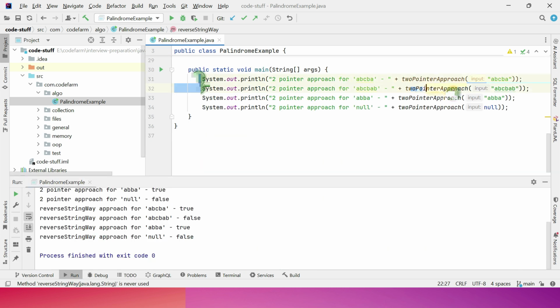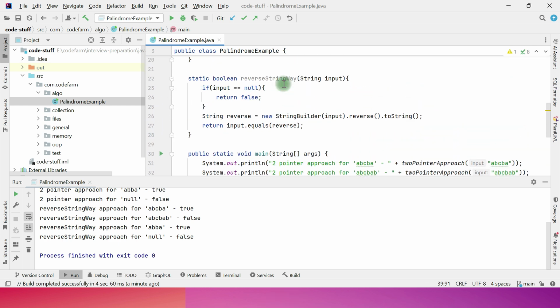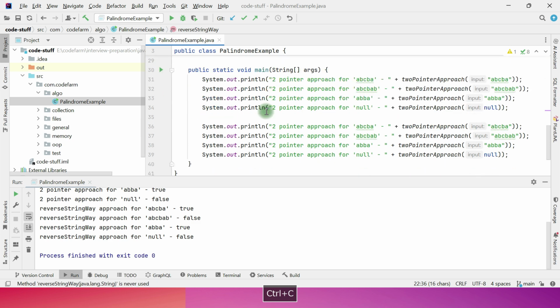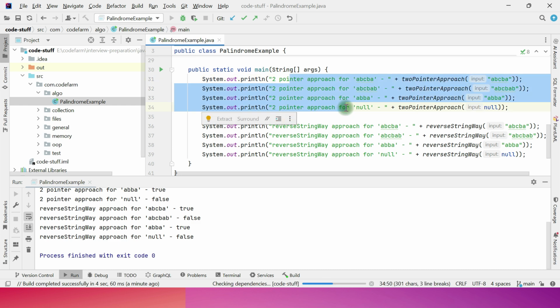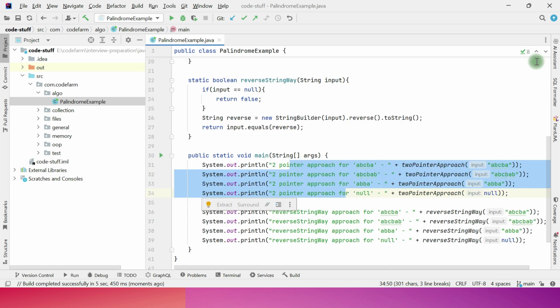So just to test this one, we will use the same conditions that we have. Just copy this right away here and two pointer, and just run this one. So we will get the similar output that we got with this two pointer approach. True, false, true, false. So let's see the last approach. So these are the two approaches.